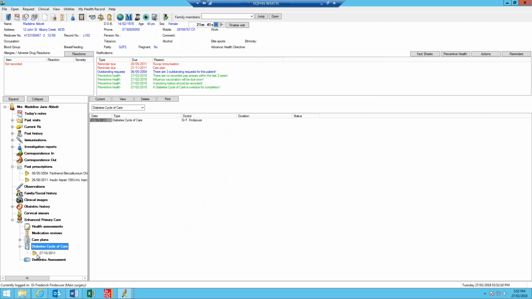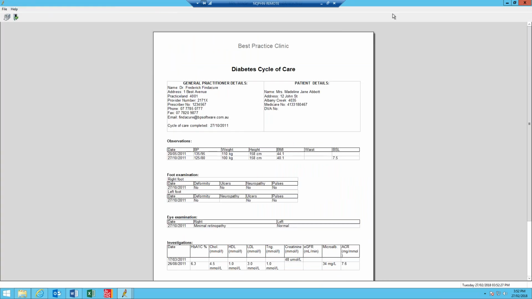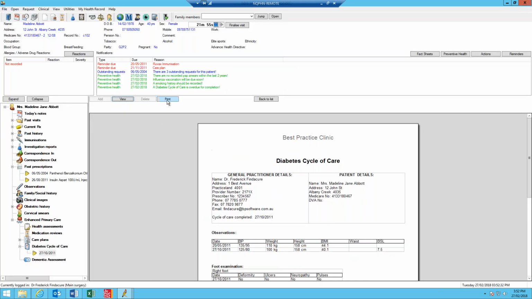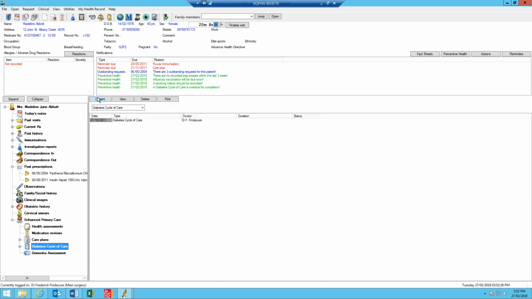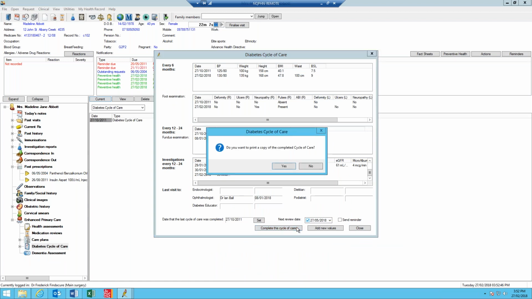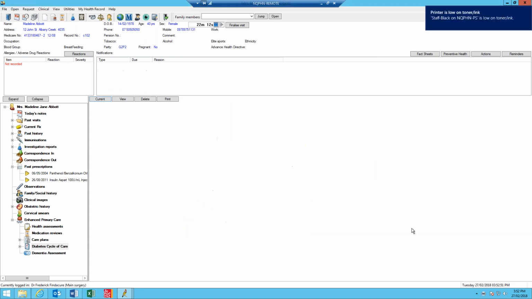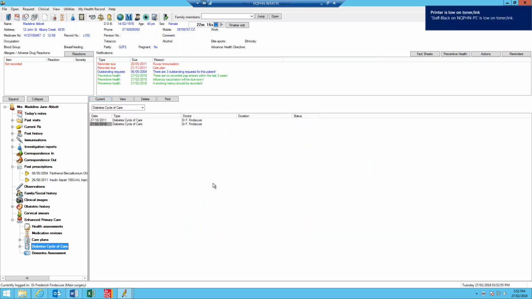Did that save? And of course, has it saved? Close. Oh, sorry, should have printed that out. There you go, now it's saved. Sorry about that. So you will have to press end diabetic cycle of care.